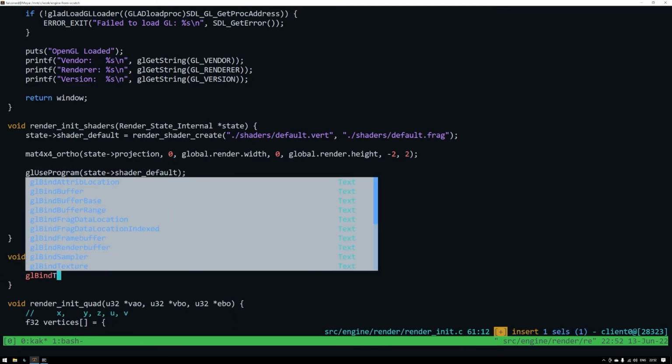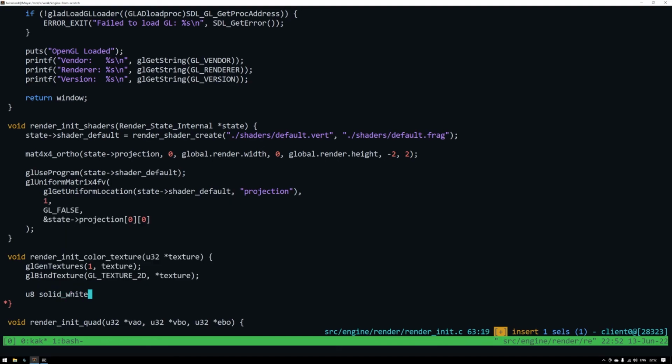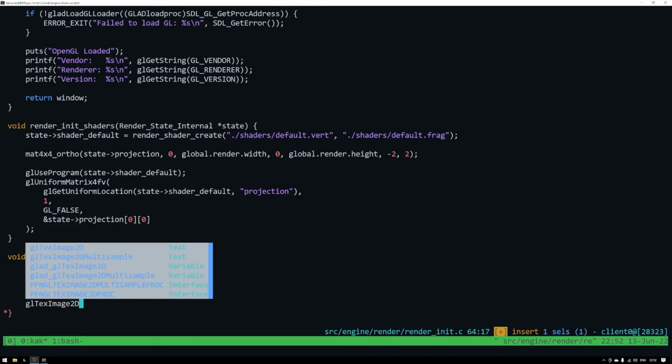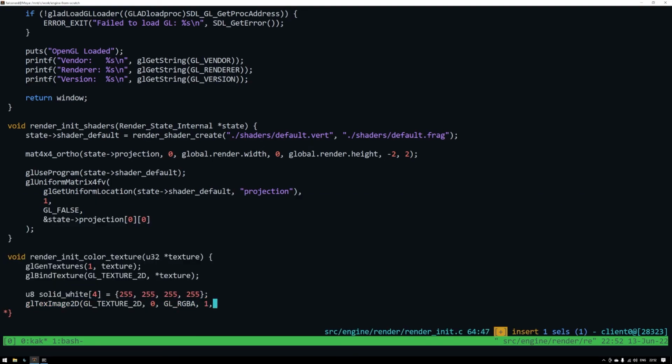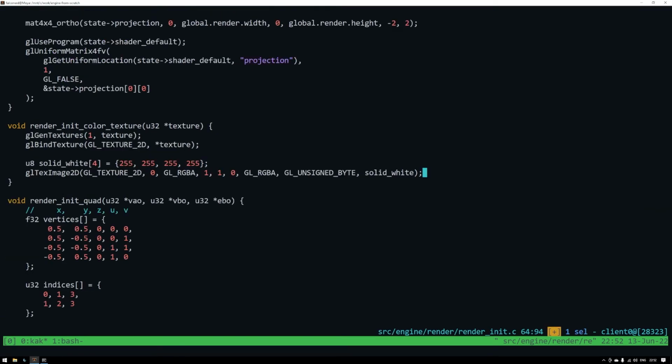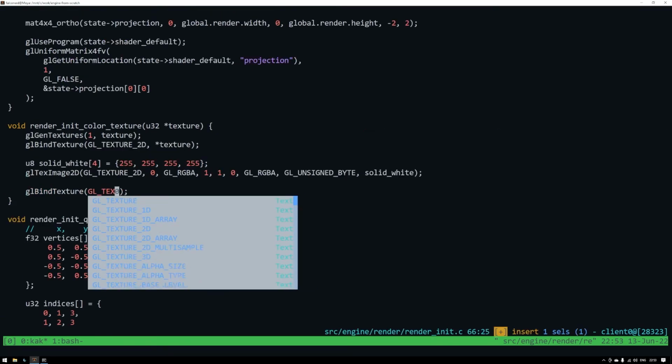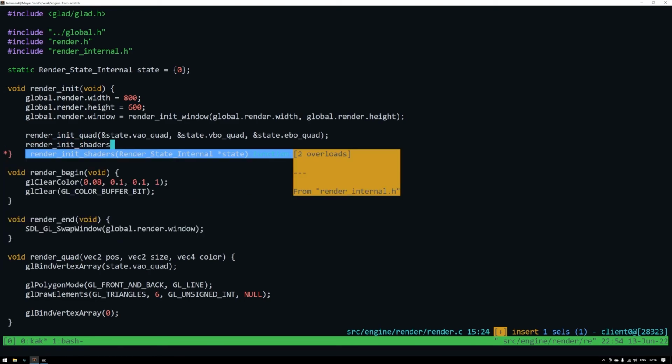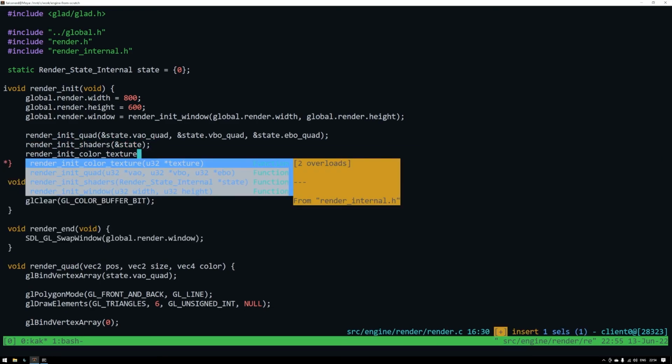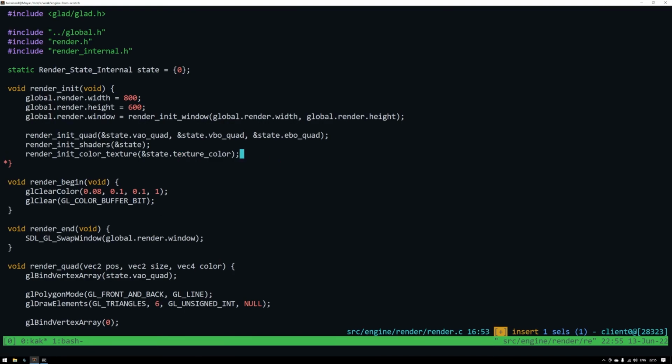Now let's move on to the color texture init function. First, we'll generate a texture ID, then we'll bind to it. Then we'll use an OpenGL function to write directly into the texture a single white pixel. This texture will be used for drawing solid colored objects. We'll unbind the texture just as a precaution. Okay, now that's done, we can go to render.c. In render init, call the init functions we just created, passing in the required pointers.